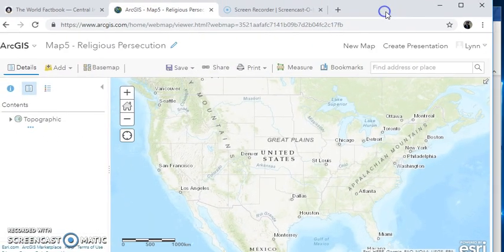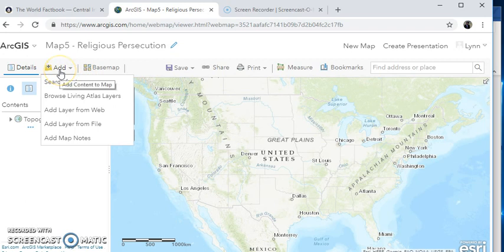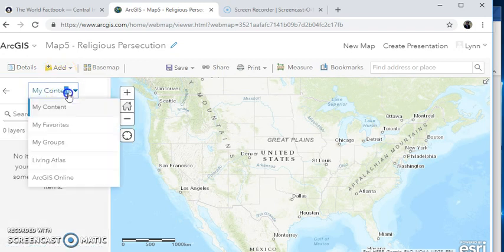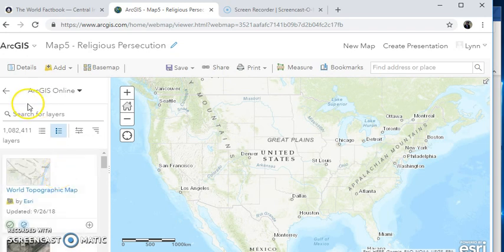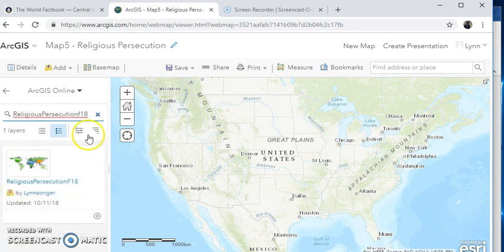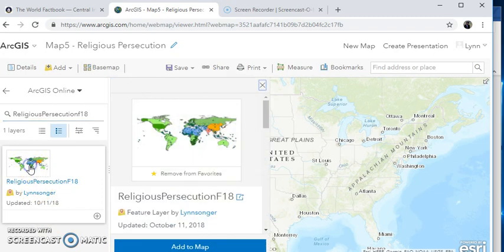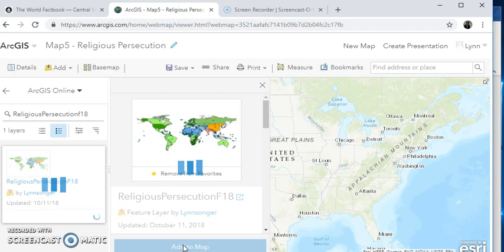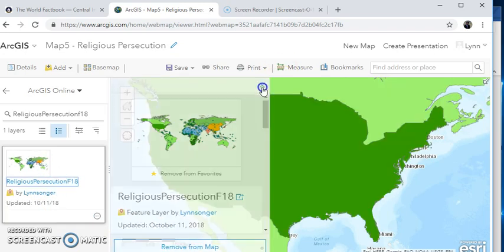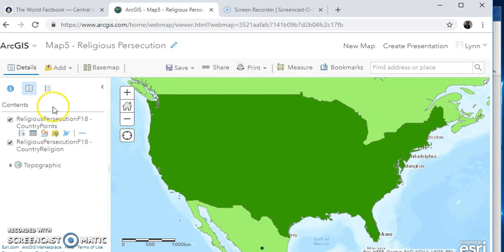Okay, so I have a blank map. I'm going to add, search for layers in ArcGIS Online, and we're going to look for religious Persecution Fall 18 by Lynn Songer. That would be me. You're going to click the map, add to map, and then you're going to get rid of these two by clicking the X in the back arrow.